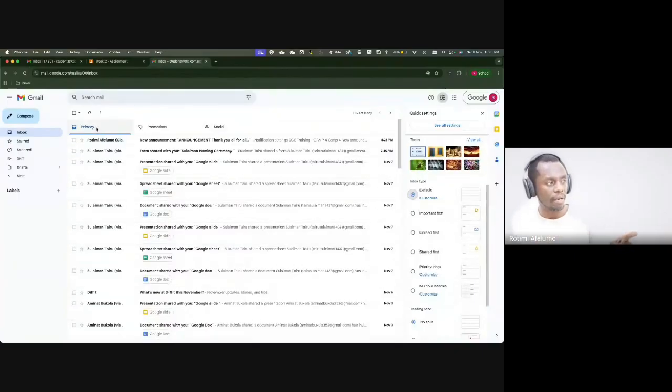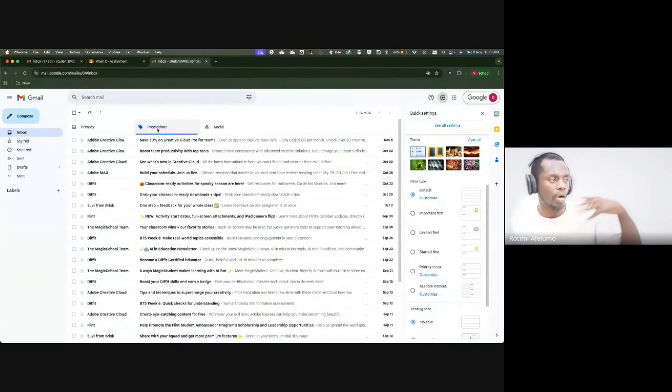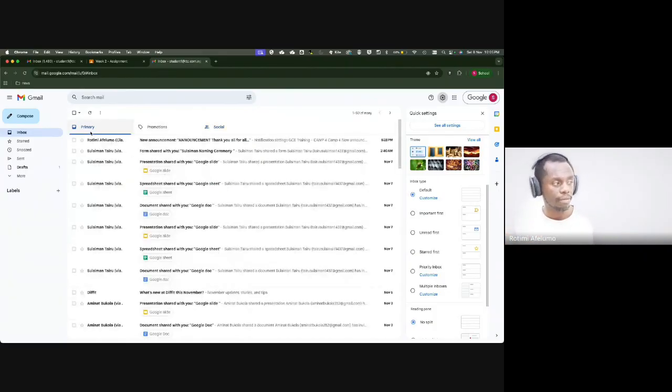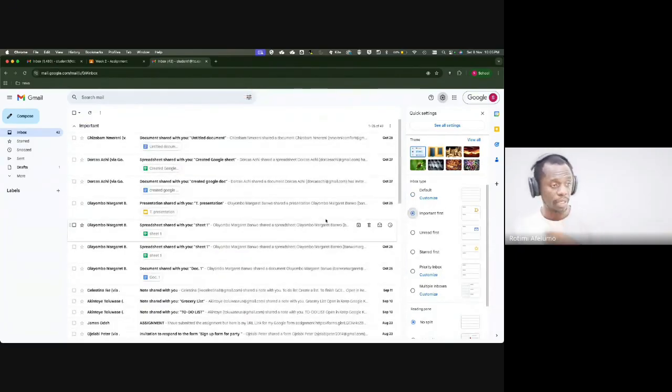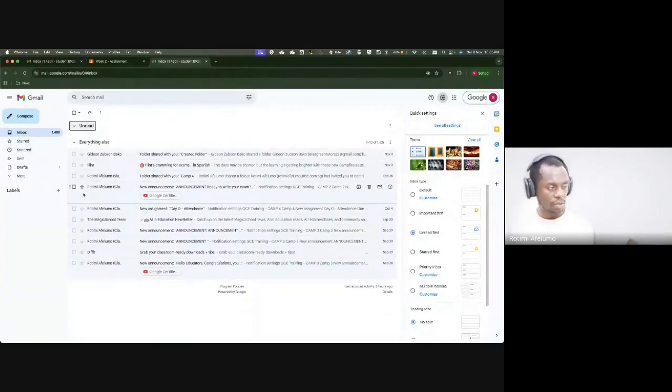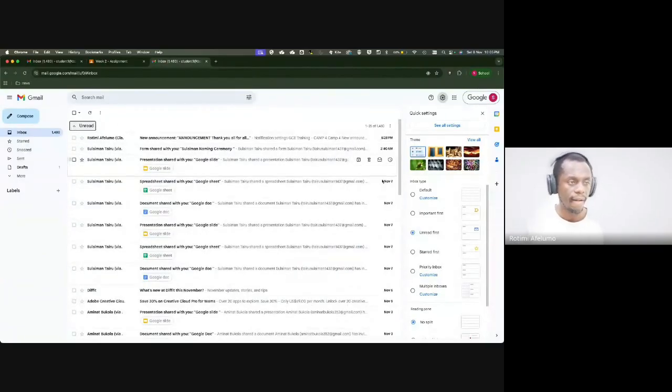Default will put it into categories. So you see primary, promotions. All adverts and all of that will be packed into promotions. Social, all social media will be packed in here. It does this using its own algorithm. So if you choose default, that's what you get. If you want it to be important, it will break it down into important. If you want it to be unread first, every email that is not read, it will put your unread email first, and then everything else will be underneath it.